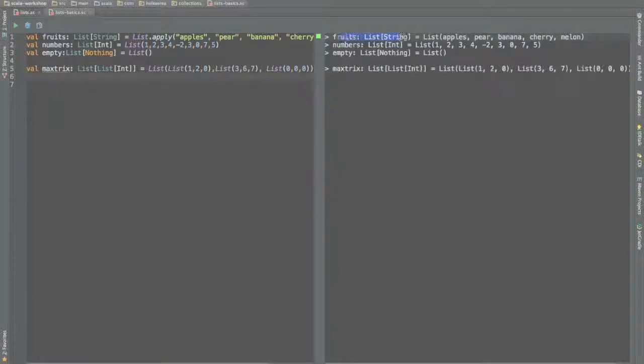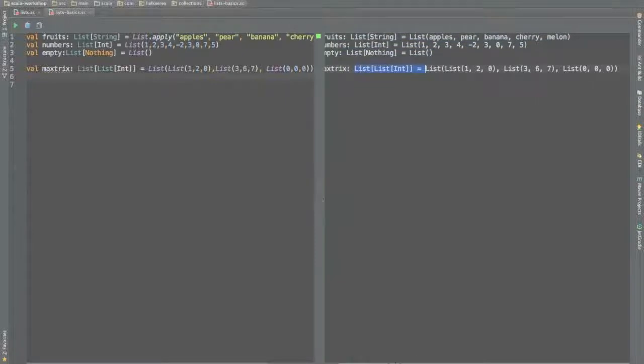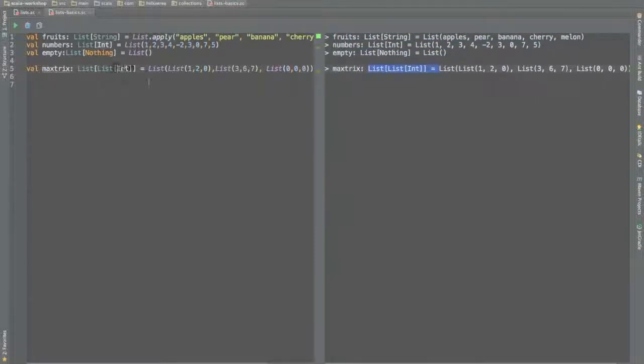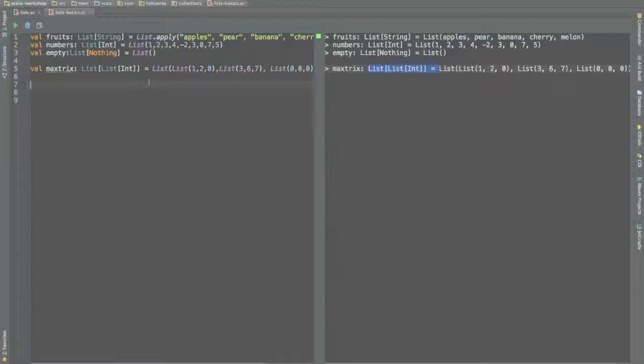As you can see, the fruits is a list of string, and because it's an object, it also has this nice toString that will print me all the list elements. Of course, there are other ways of declaring and creating lists, and I'm going to show you in a little bit what they are. But before that, we're going to say that your lists are covariant.